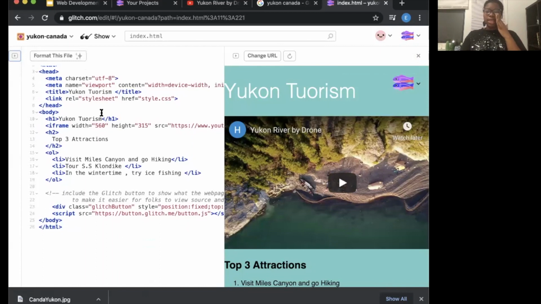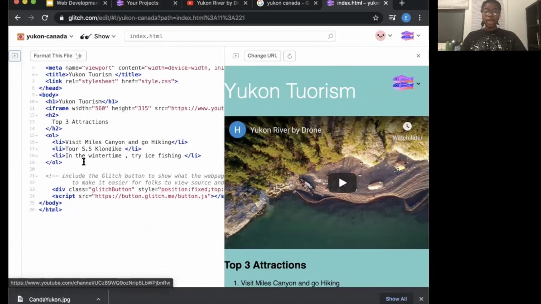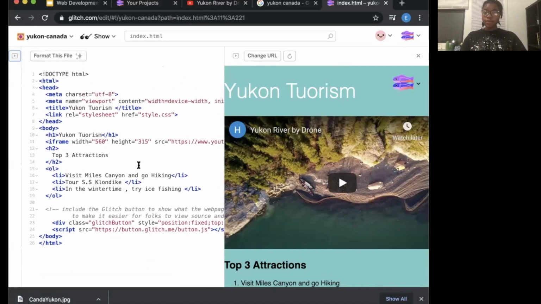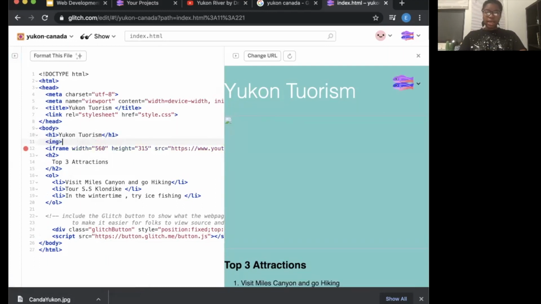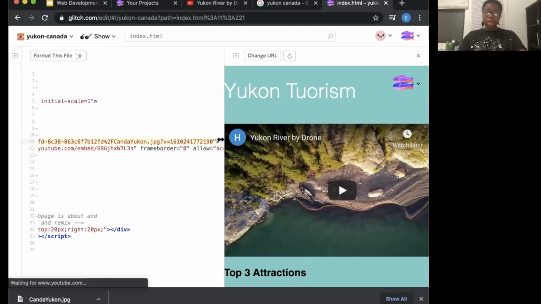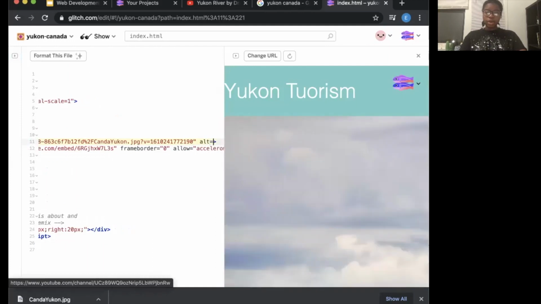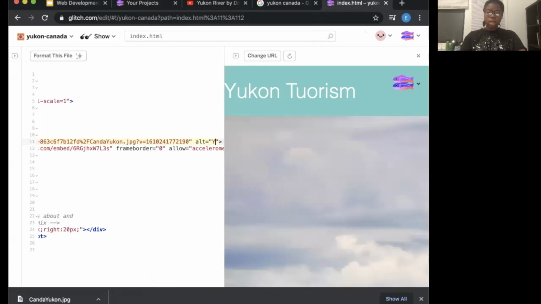So one thing to remember is all the elements on the page show up exactly in the order that you write them in the code. So if I want my picture to be on top of the video, then I'm going to place it before the iframe tag where I place the video. So go ahead, have an image tag, and for the source, I'm just going to paste in my link. And then for the alternate text, I already forgot what the image was. I'm just going to put Yukon nature.